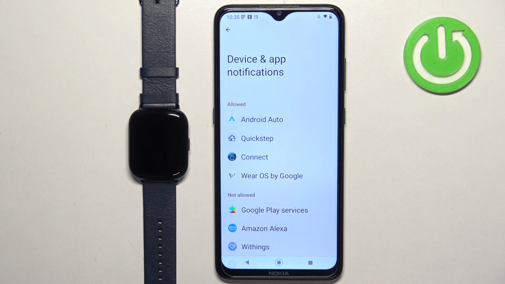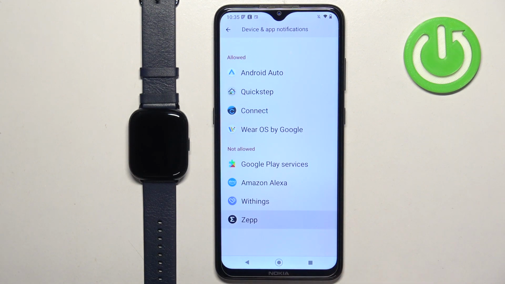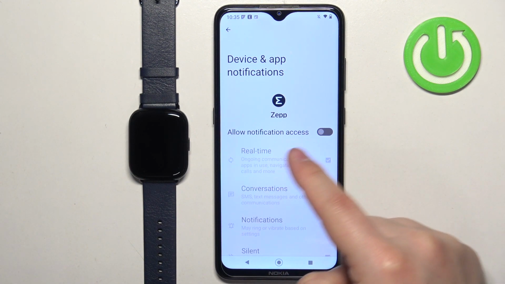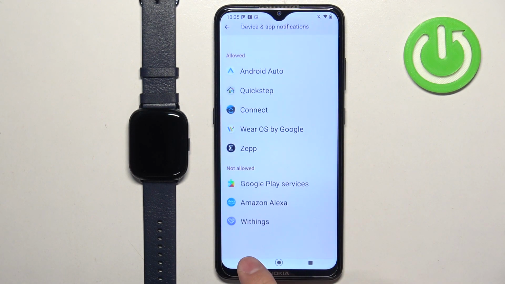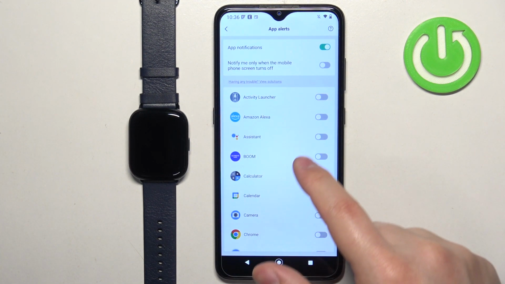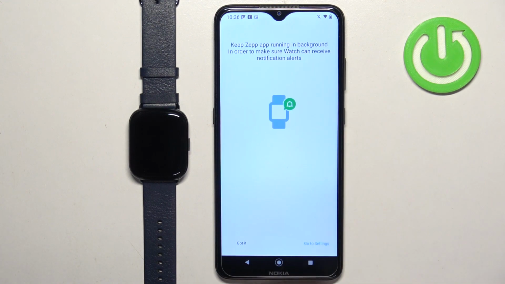It will redirect you to the notification access or device and app notifications. What you need to do is to find the Zepp app, tap on it, tap on the switch next to allow notification access, and tap on allow. And then you can go back to the Zepp application. And now we can turn on and off the notifications.